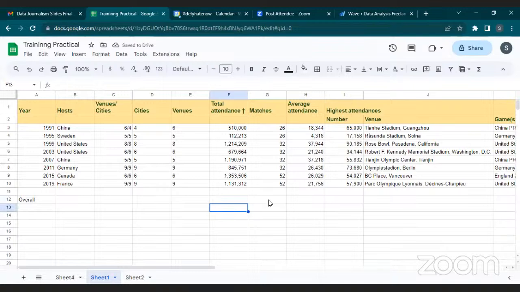So I want us to find the average for the total attendance, the average for the average. So in terms of the numbers, how many people are there overall for the World Cups that have already been hosted? Remember, it started in 1991 up to 2019. So we have 8 World Cups that we're analyzing here.